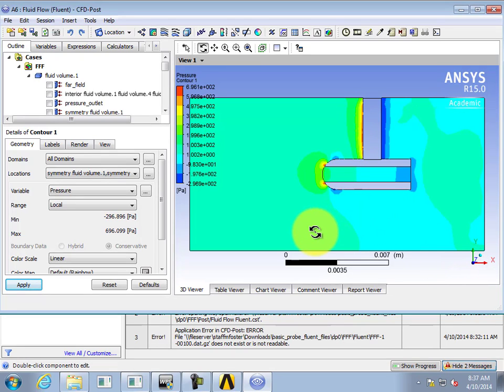So what we expect at the stagnation point, we have high pressure, right here at the tip of the probe, and also where the probe shaft that's holding it, it's going to be in the way of the flow, and that's going to crank up the pressure there as well.